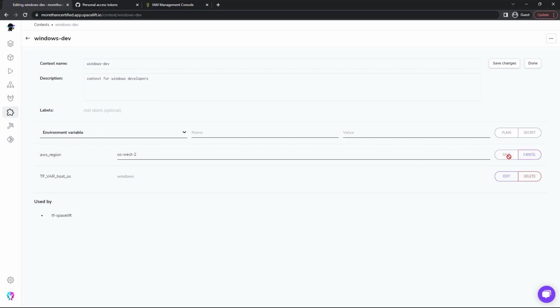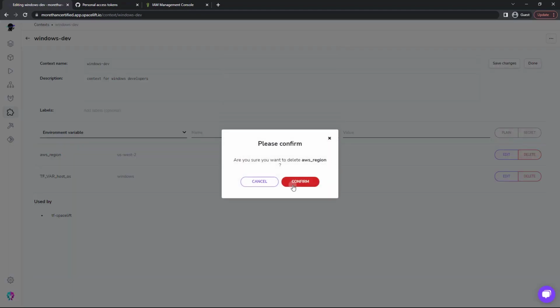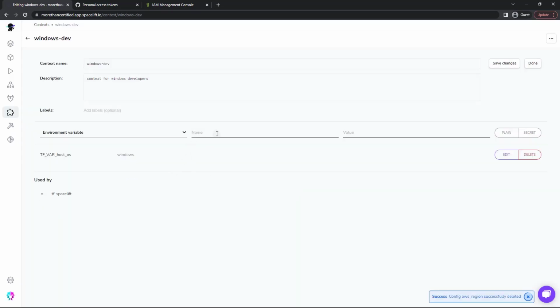Edit, and as you can see, I can't change the name of this. So what I've got to do is just delete it, which is perfectly fine. And we need to remember TF_VAR_AWS_region and US West 2, just like so. So if you ever get that error, make sure you appended this TF_VAR_. This is something I do a lot, and I guarantee you're going to do it as well eventually.